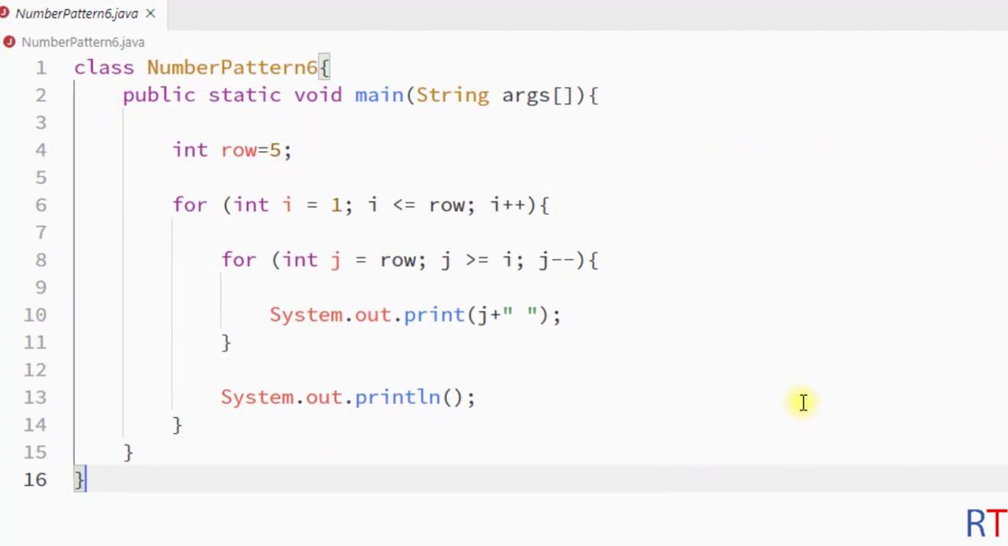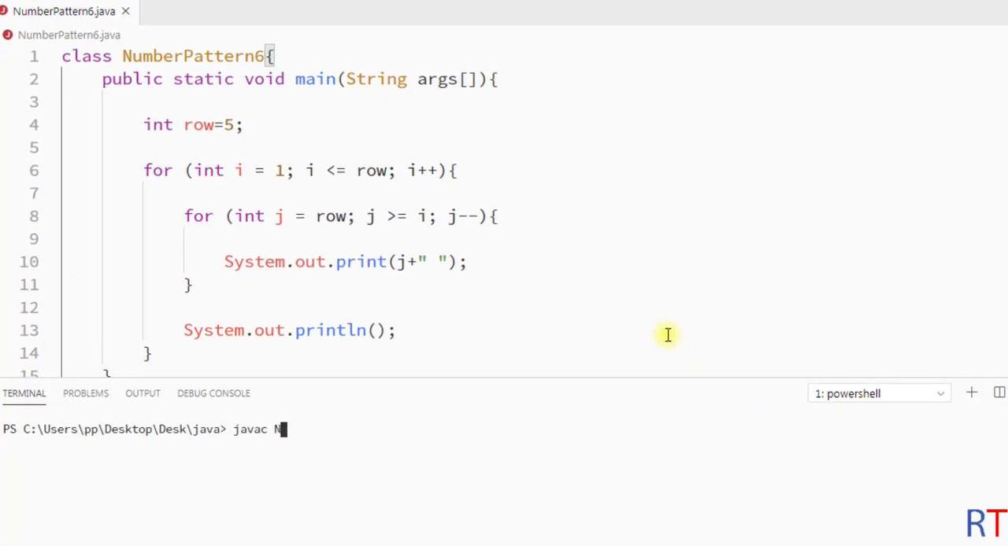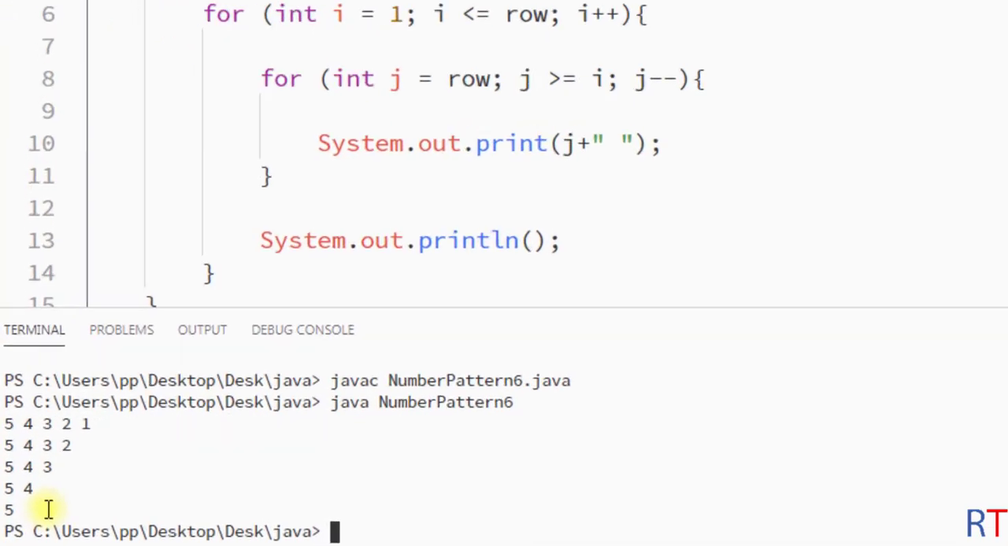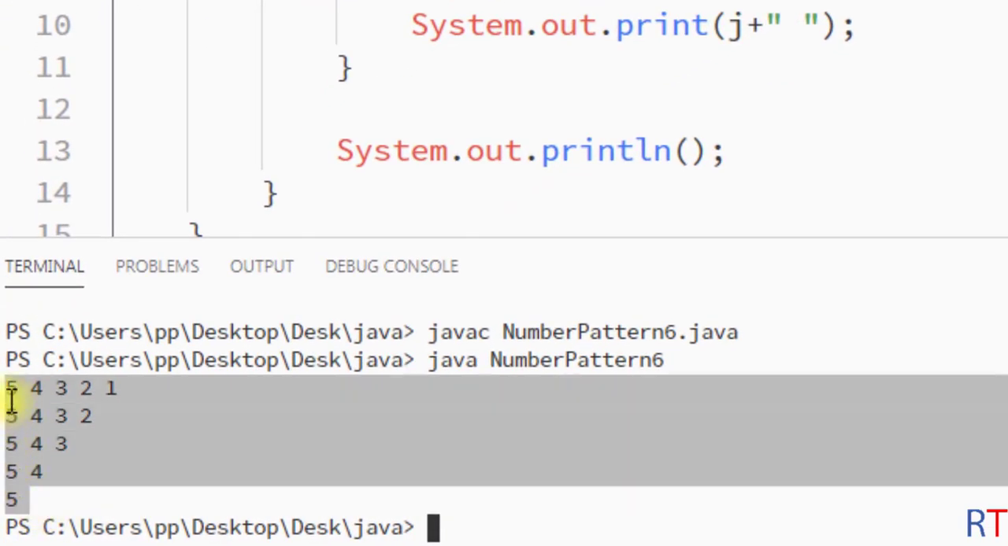So now I'm gonna save the program and I'm gonna compile and run the program. And you can see the output, we have the numbers printed in decreasing order.